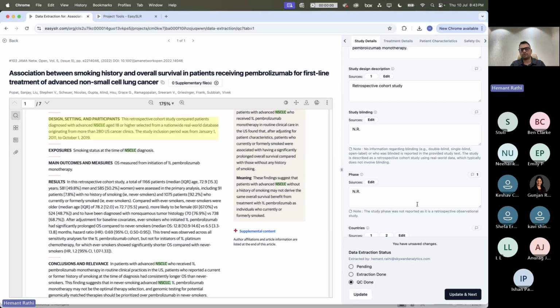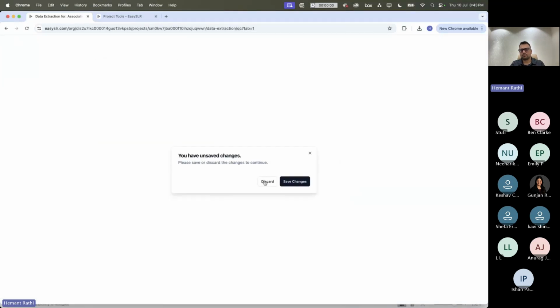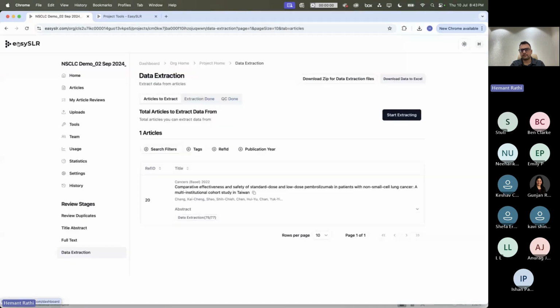Alternatively, if they are not happy with the quality of extraction, they can provide comments like "this cell needs rework," click here, click on update and move it back to the pending state. So then the other person knows that these are the areas which need further work. Finally, all of this can be downloaded in Excel, and I'll just show how that looks.